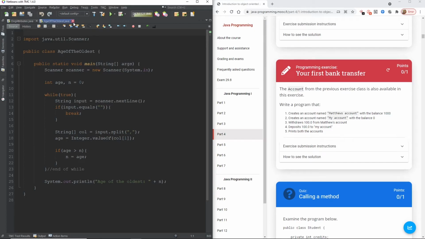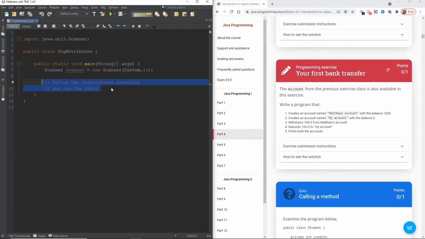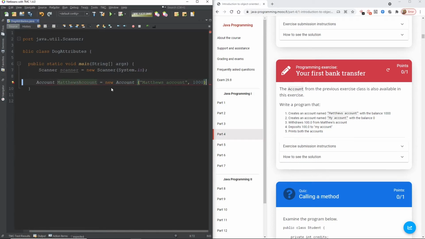I think it was account, then account name, wasn't it? So if we say account, so this one was going to be Matthew's account equals new account, and then we need to pass the string Matthew's account like that, and it needs an opening balance of 1,000.